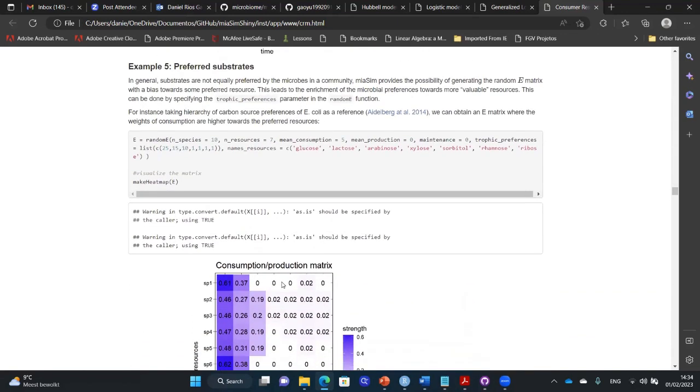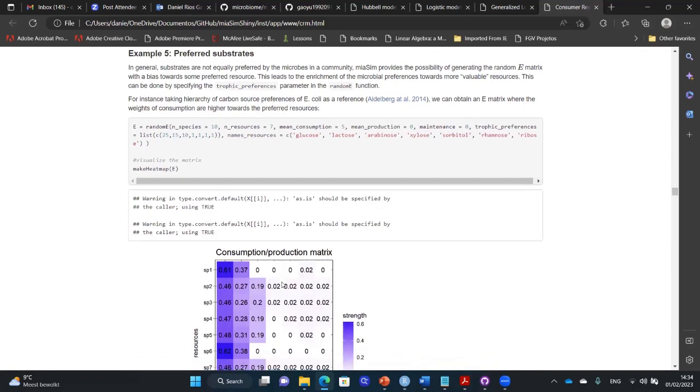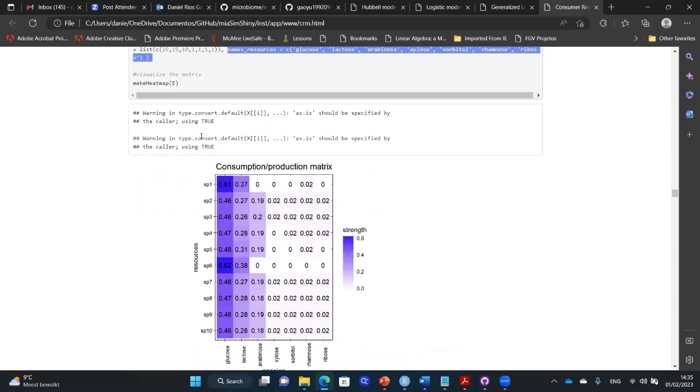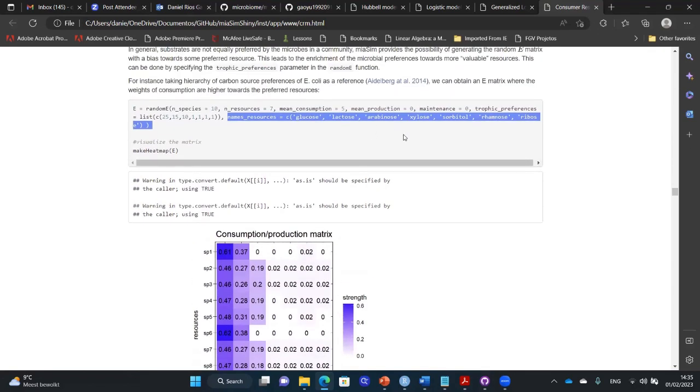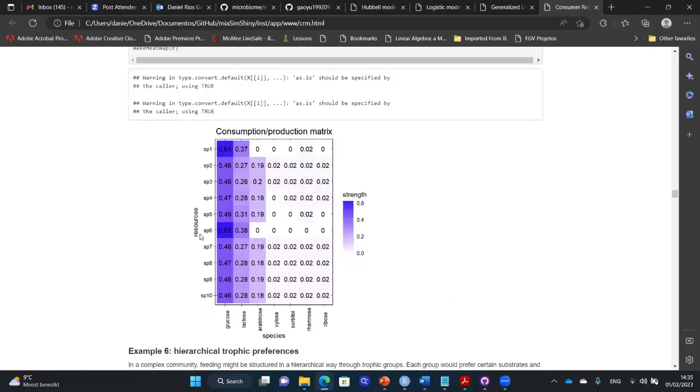And you could talk about preference for certain substrates. So you can give weights for substrates. For instance, if you have resources that are not equally liked by bacteria, like let's say bacteria prefer glucose and maybe lactose over ribose or sorbitol, then you can give weights to this that we're calling here trophic preferences. And then when you generate this matrix, it's going to be weighted towards favoring the ones that have a higher score here. Like you can see here, there's a bias towards glucose.